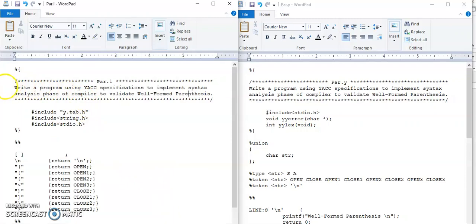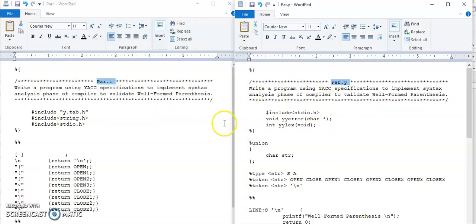Today we are going to see how to write a program using YACC specifications to implement the syntax analysis phase of a compiler to validate well-formed parentheses. As this program includes the syntax analysis phase, you have to write both a LEX program and a YACC program.